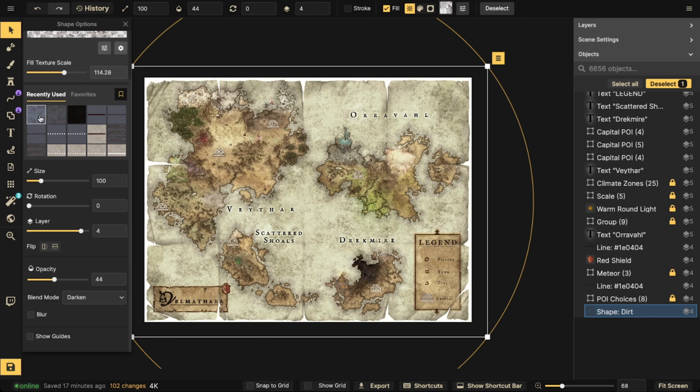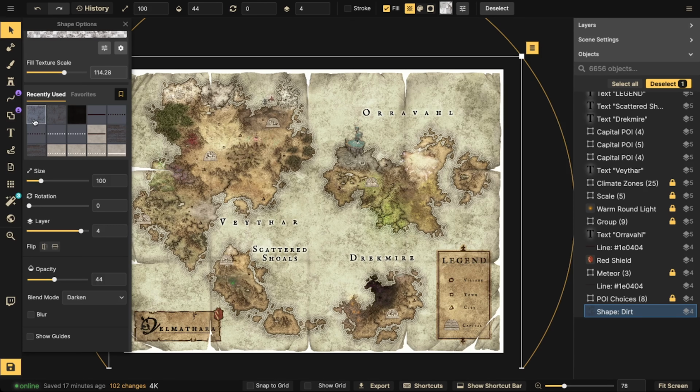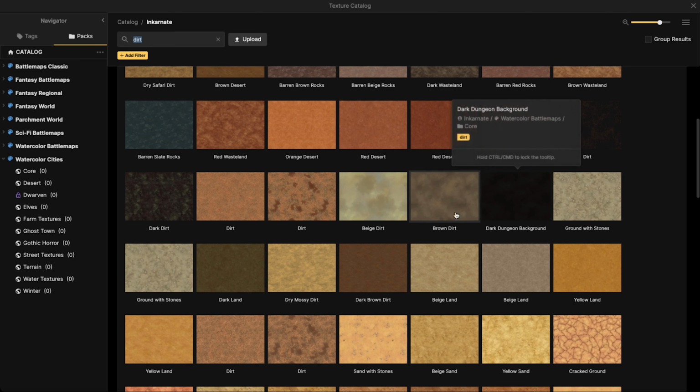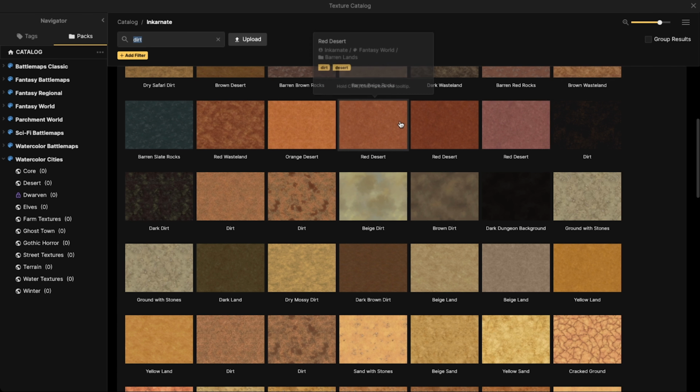So this dirt texture right here, let me go look this up so you can kind of see it. I want to make sure that you can find it. One second, let this open up into the catalog here. A little slow to load here. Acting very, very slow. Here we go. What's it called again? One second, I'll look it up. It's called Dirt, and it's in the sci-fi battle map style. Use that, and then maybe a darken or multiply blend mode. You'll probably have to drop the opacity a little bit.